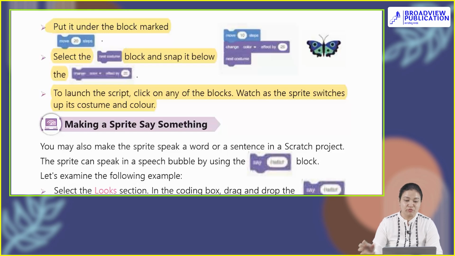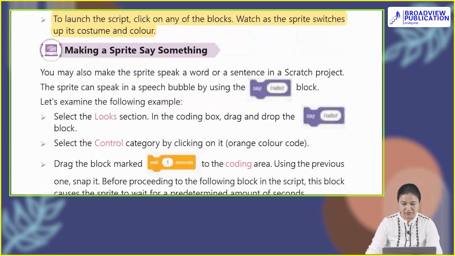So you have to put this block under the block marked. Then you have to select the other block and just place it below the other block. Then you have to launch the script and click on any block. So you will see your sprite will change costume and color.